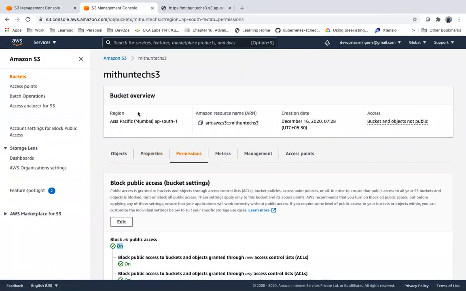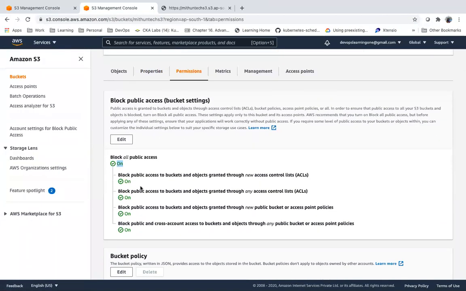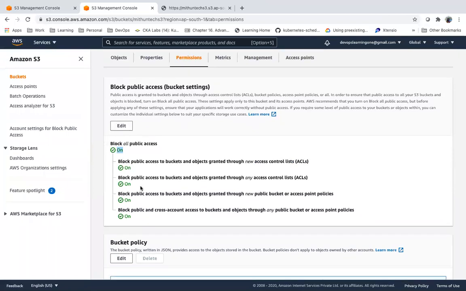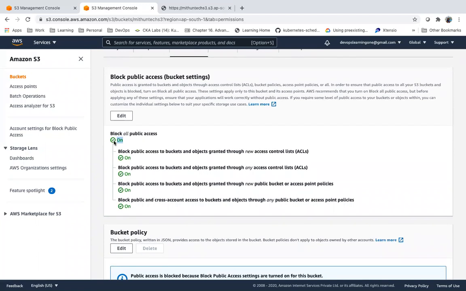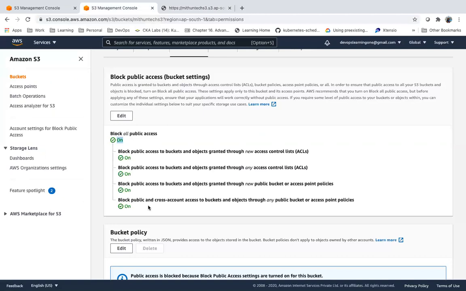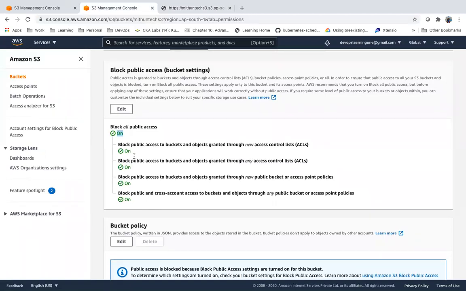If you see this S3 bucket, as of now we are blocking all the public access. What is the meaning of public access? The objects can be accessible from anyone. As of now, we have blocked the public access. That's why we are not allowed to access here. And if required, I can enable a public access so that from any device or any browser, if someone is trying to access this, it will be allowed.